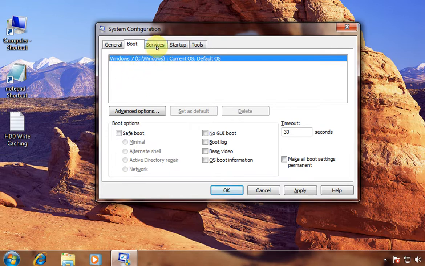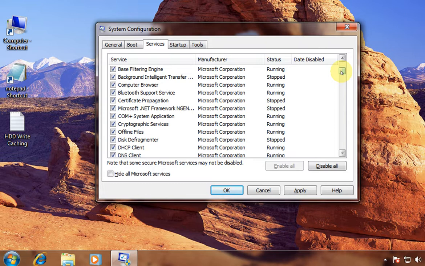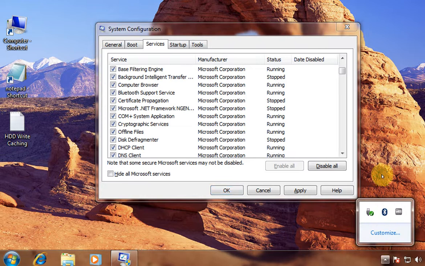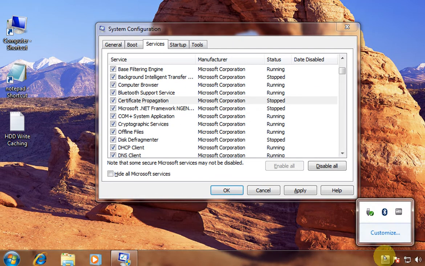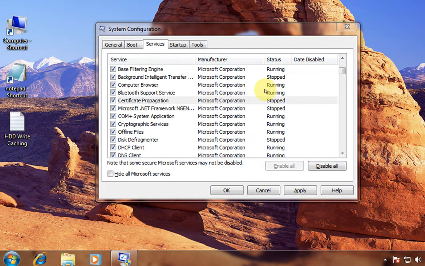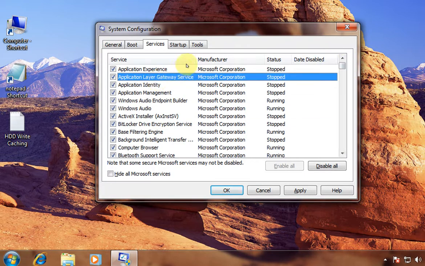And then again, the Services tab. In this Services tab, whatever services get started when you boot your system, something like, we can say, Bluetooth or antivirus or Microsoft Word, or something like Google Drive, it gets opened automatically here. So in order to stop those kinds of services, you can stop them in here, all the background services.